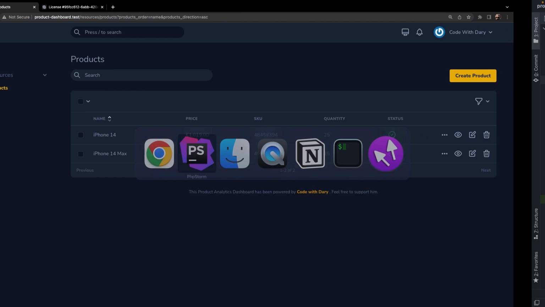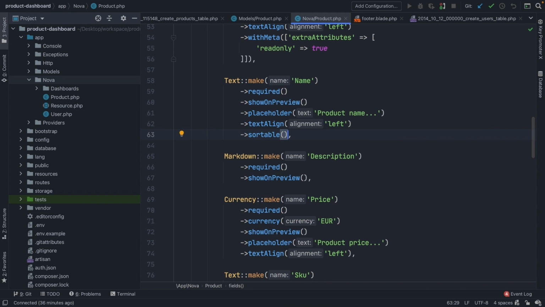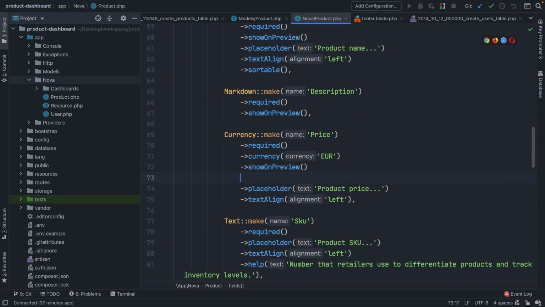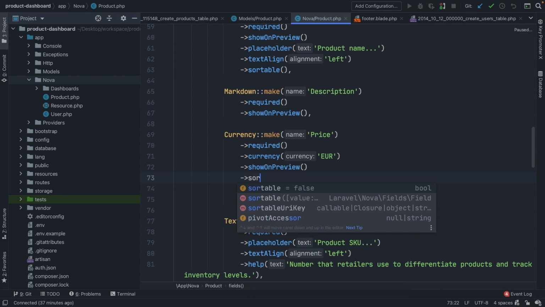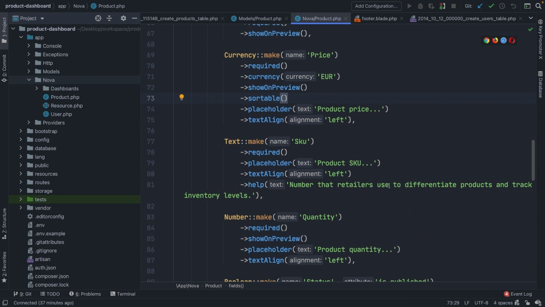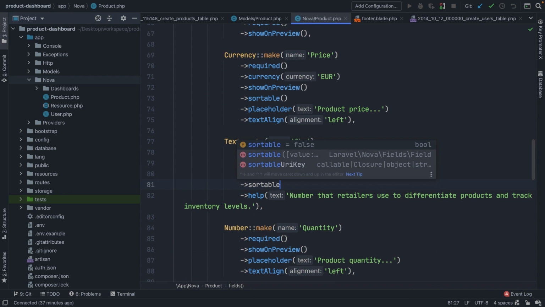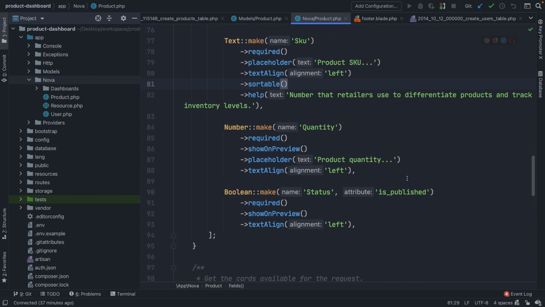If we navigate back to PhpStorm, we should add our sortable method to a couple more fields. The second one is the price, so let's say sortable. Let's say on our SKU as well, the quantity.